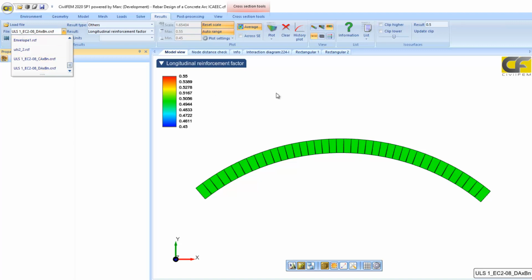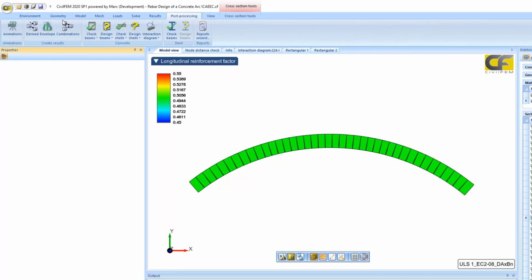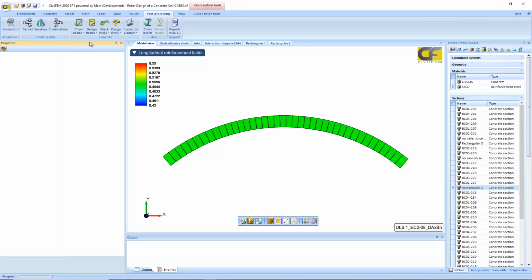We can perform a design or a check for each load case, and then again perform an envelope or whatever.